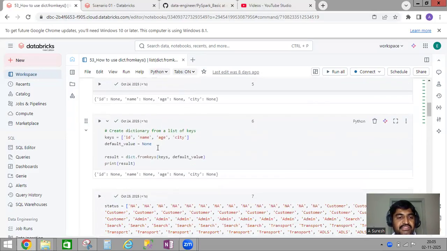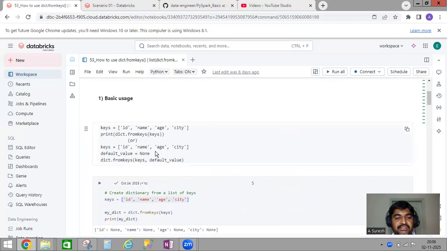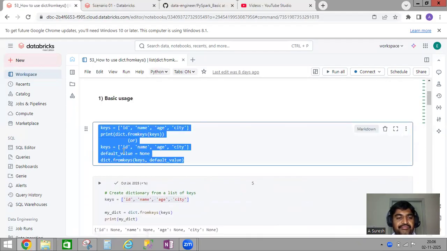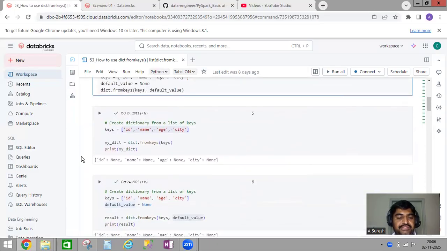Next, the second example: create a dictionary from a list of keys. Here I'm mentioning default_value as None. So dict.fromkeys, passing keys, that is this list of elements, and default_value as None. This will give the same result as earlier. As I mentioned, you can write the code either this way or that way. This is the basic usage of dict.fromkeys.